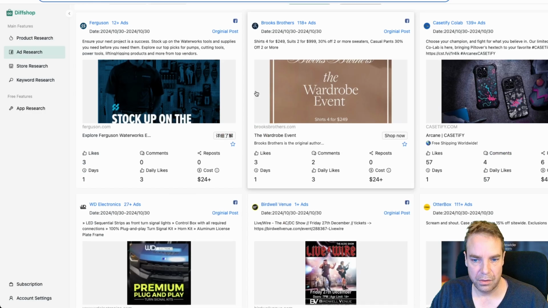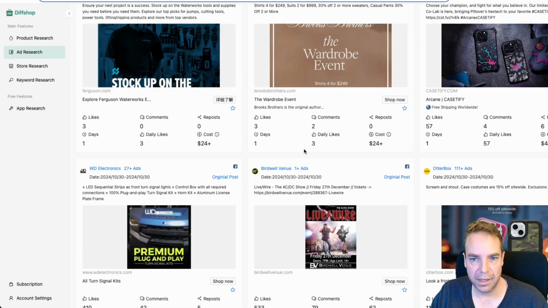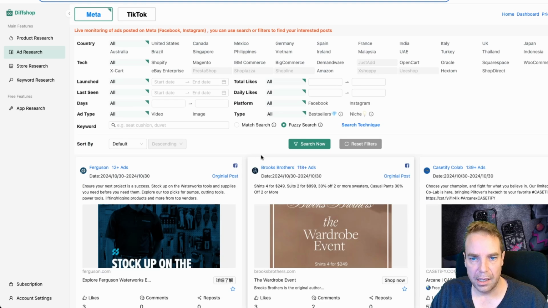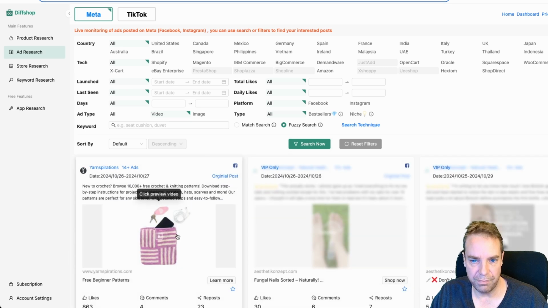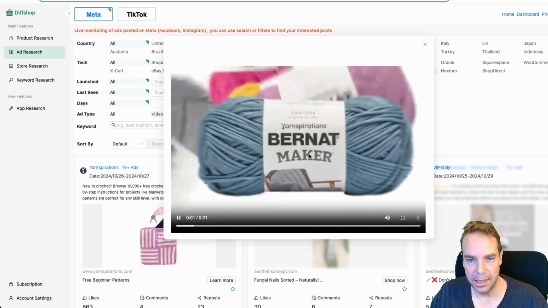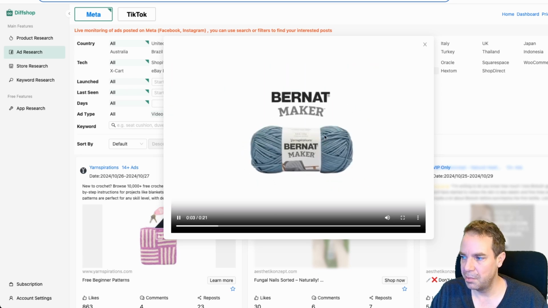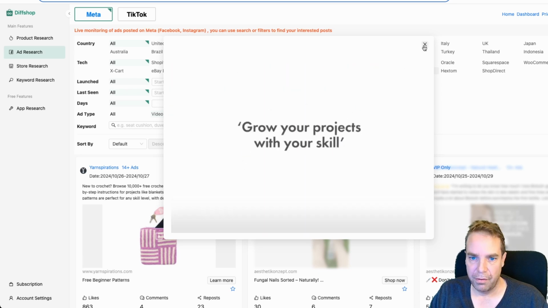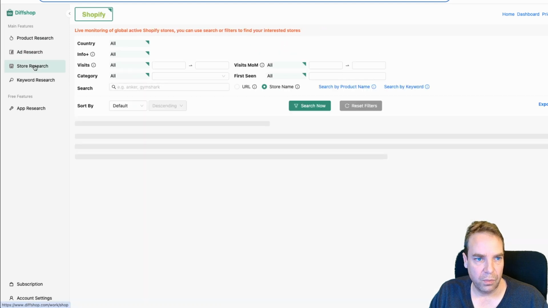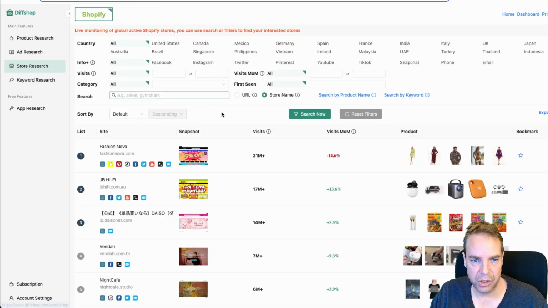You can see all the ad creatives, and also you can see, let me see, where is video? Here you can see ad type: video, image, or all. Let me click here on video so that we can see the video ads. You can see some video ads that are performing really good for them. And then we also have store research. Let me go back here.